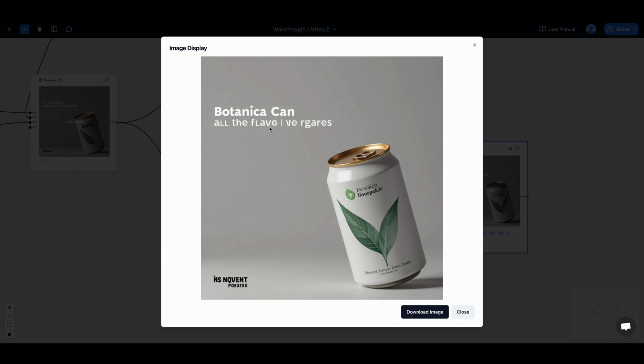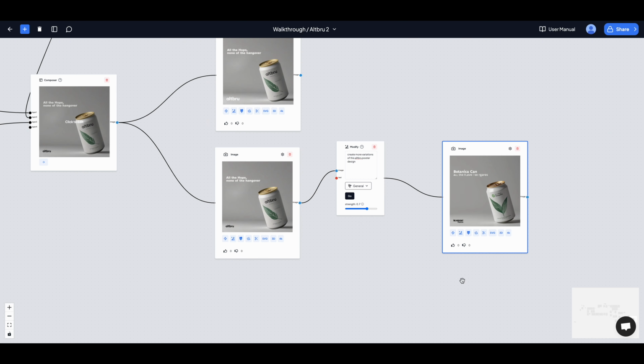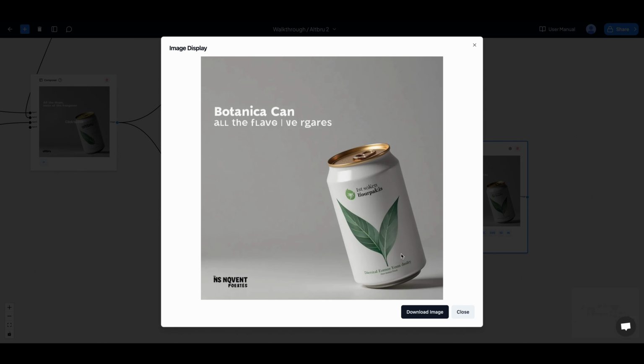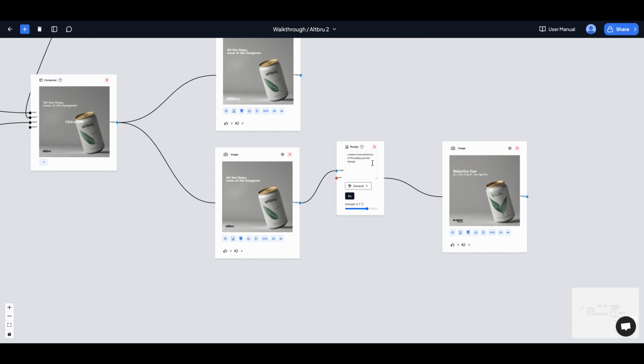Botanica can, all the flowers. No clue what it's trying to say, but at least the can got a little bit better. I think we need to tell it: it has the text, all the hops, none of the hangover, and on the left, the can says alt brew on it.